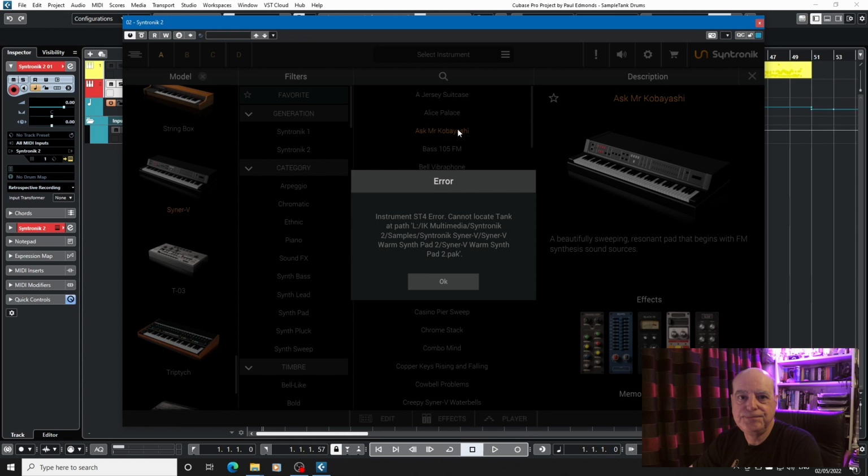Or let's not. In a previous video, I talked about how after the download had finished, the sounds didn't get installed into the correct place, and I was left getting an error message. Well, this is the error message. But let's have a look at it. It's the library drive, IK Multimedia, Syntronik Samples, Synerv, and it can't find the rest of the gubbins. So let's have a look what it's looking for and see if we can find it.